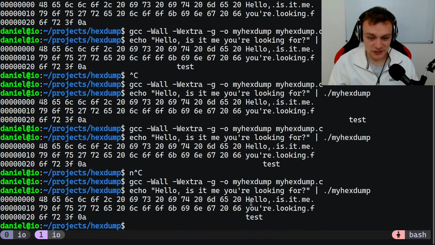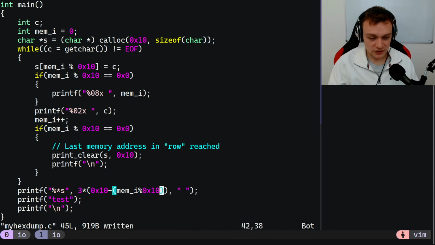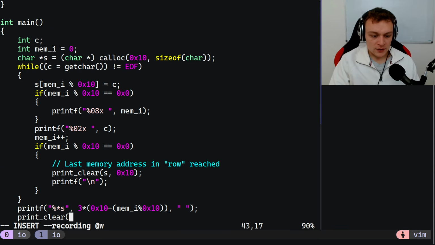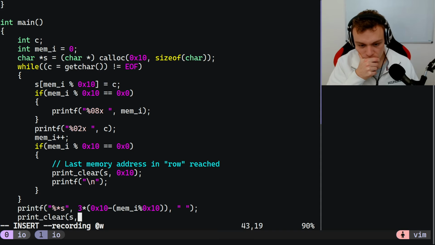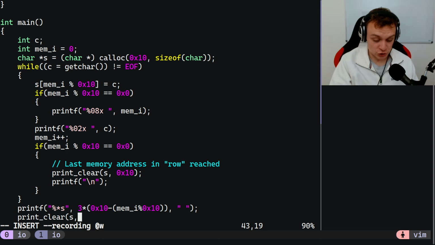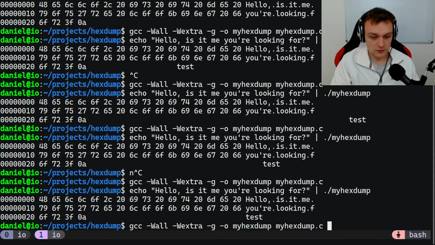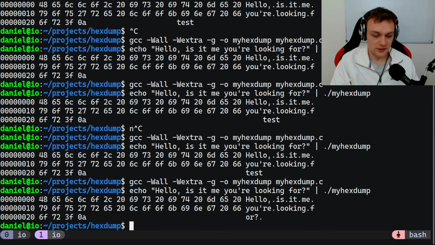As you can see, the test is located right here. And now instead of test, we can just print clear the string s, which should contain those characters here, and we print clear s with the length of mem I modulo 0x10, and this should work. Okay. And it's working.